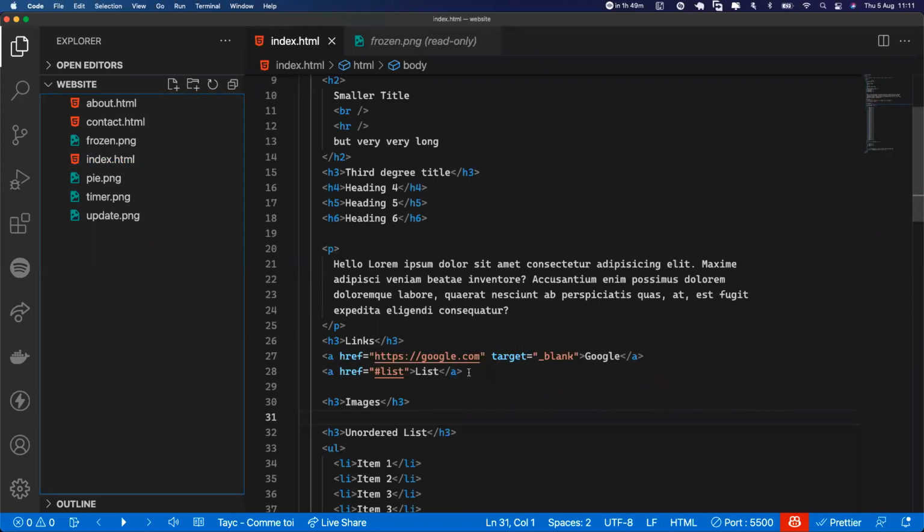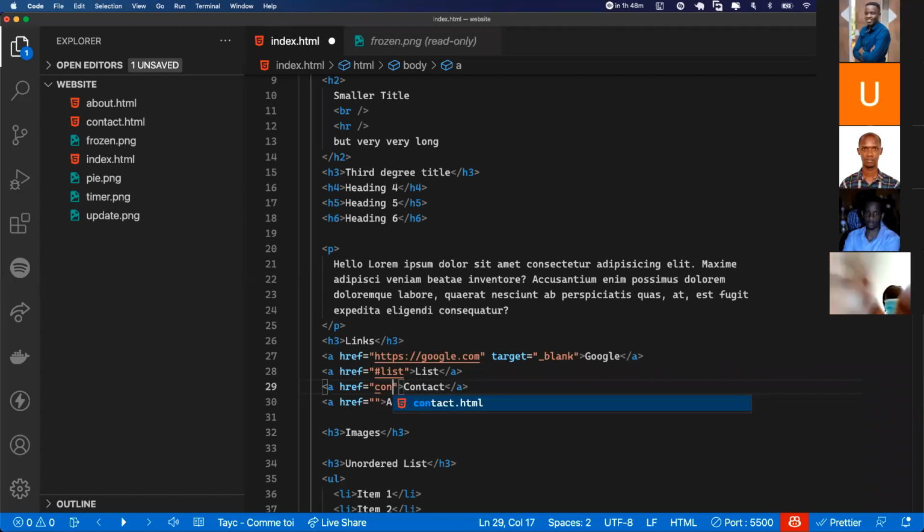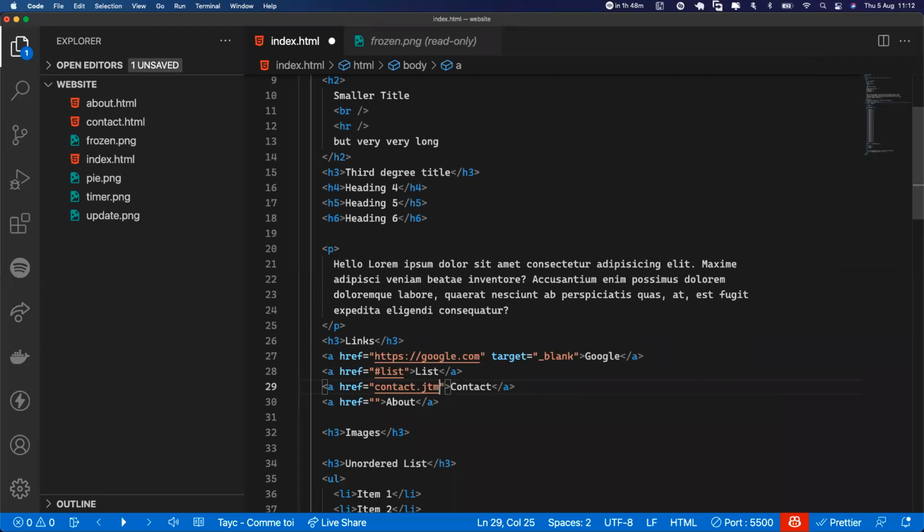Okay, so something that we can also do before we go to the images, for the links, we can also link to other HTML documents, just about and contact. If you want to maybe link to contact, and we want to link to about, contact and about. So what we can do is to link it to contact.html, and we're going to link to about.html. Okay, so what this is going to do is going to link to these pages.